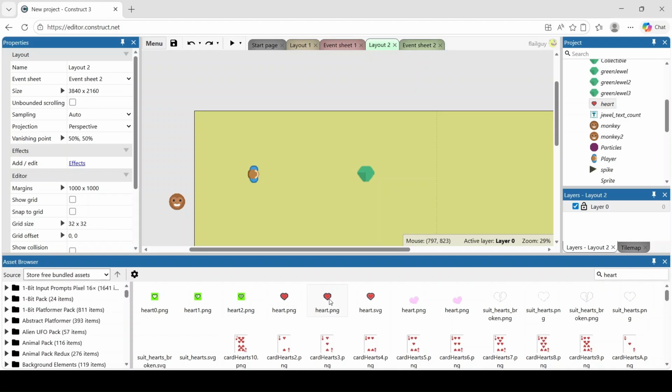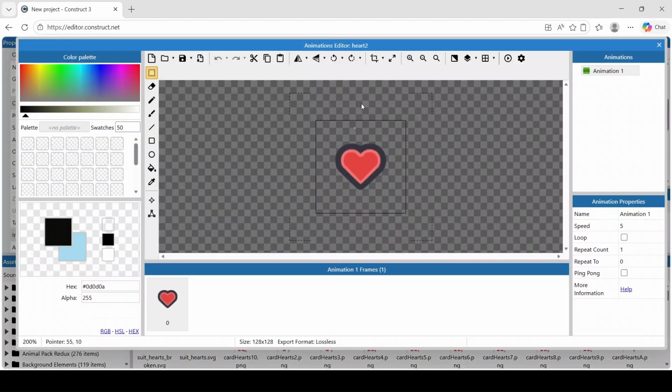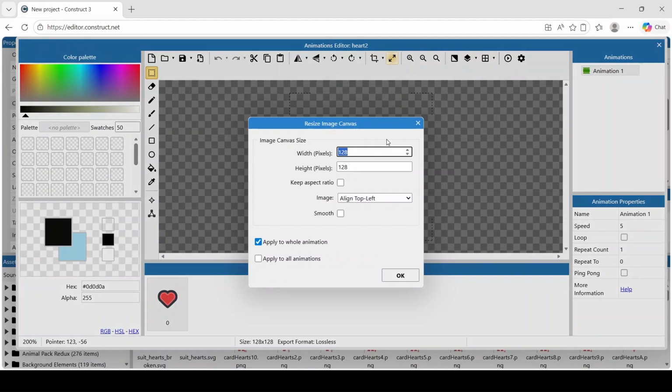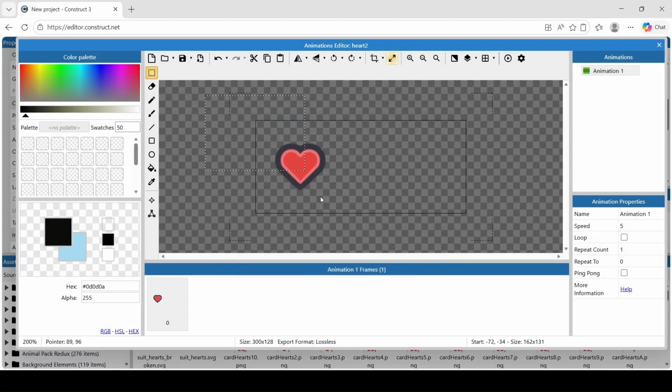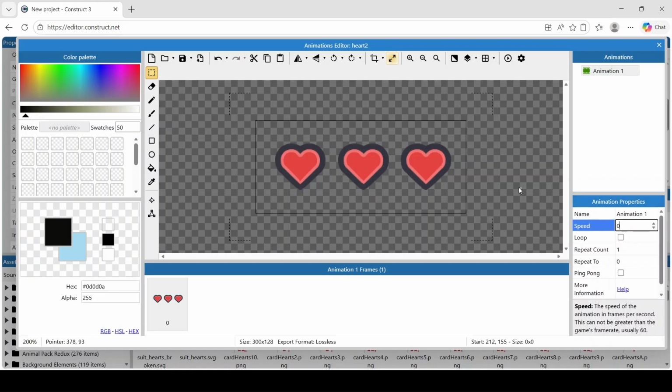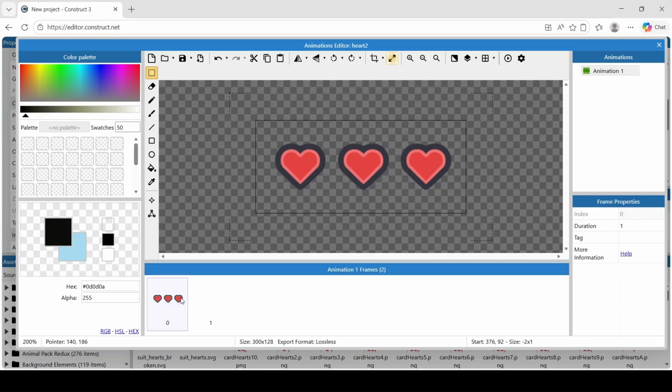So I'm gonna search here in the asset browser heart, grab the PNG. I'm gonna edit a little bit. I'm gonna make this wider, so I'm gonna put 300. I'm gonna put image align top left, okay. Then just copy this and paste again. Copy paste to make it 3 times. I'm gonna go to speed and put 0. This way our animation doesn't play when it's rendering. Then I'll copy this 2 times.